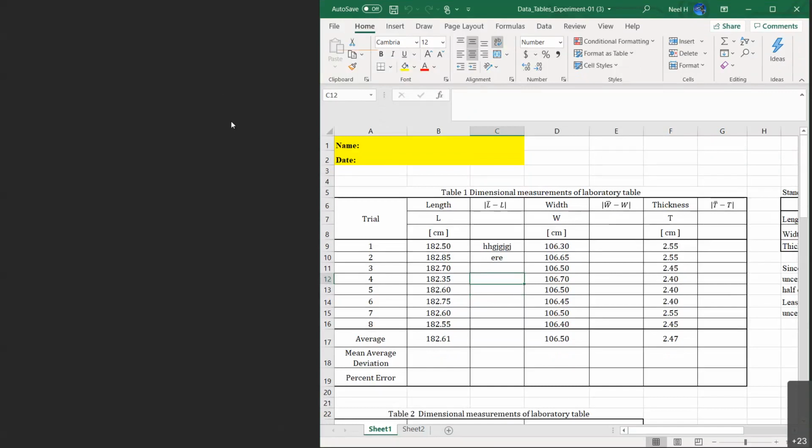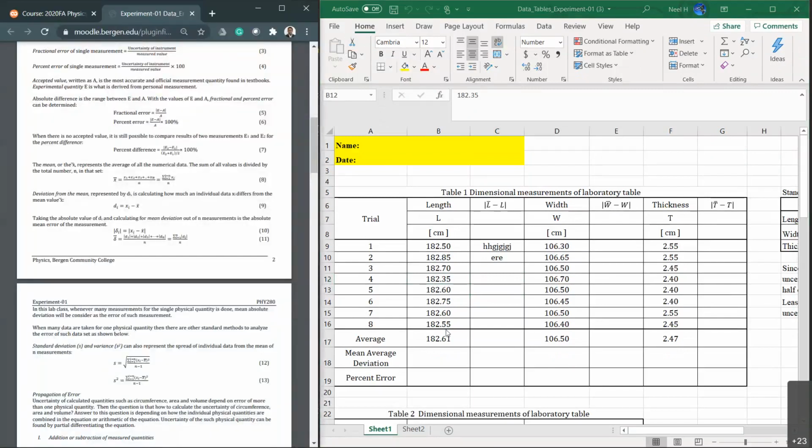All right, so let's go back here, and then I want to share my lab manual too. That will be useful as we progress. Okay, now it should be good, right? You see the lab manual and the Excel file both. All right, now let's calculate this one.